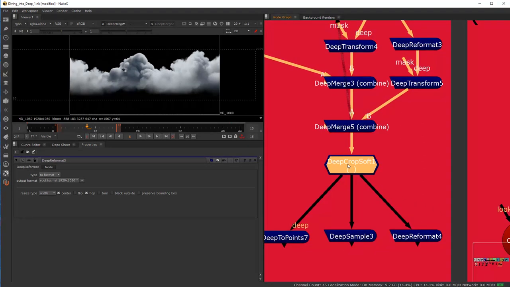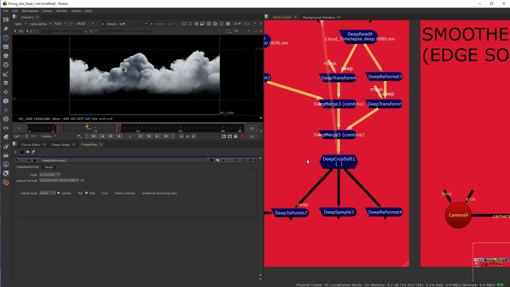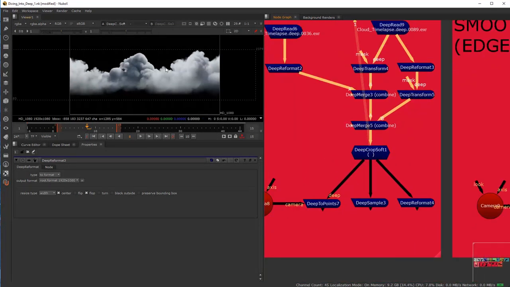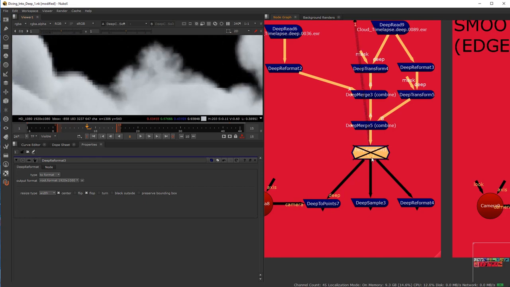So now I have this thing called Deep Crop Soft. Now what is this all about? Let me go ahead and put my viewer to it here. Now the Deep Crop Soft, if you take a look at it, so disable and re-enable it here.